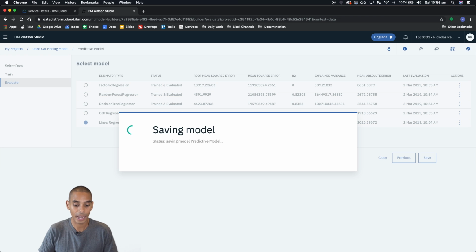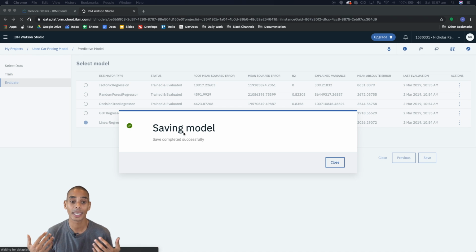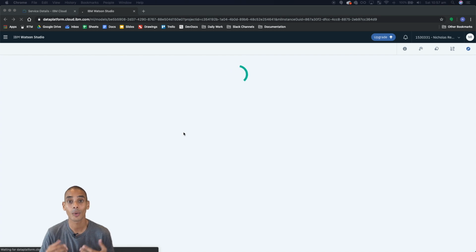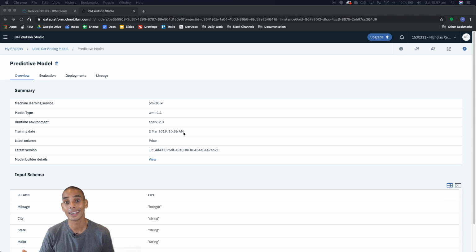Once we've saved our model, we can then start looking at deploying it. So this wraps up building our actual predictive model. Just to recap, what we did is we imported our data, we trained it across a bunch of algorithms, and now we've evaluated it and picked the best one. So we've got our predictive model. In the next video, what we're going to look at is how to deploy this model so that we can use it using a REST API.